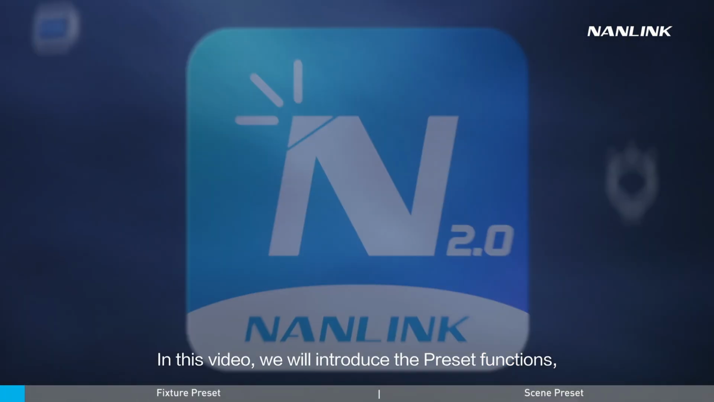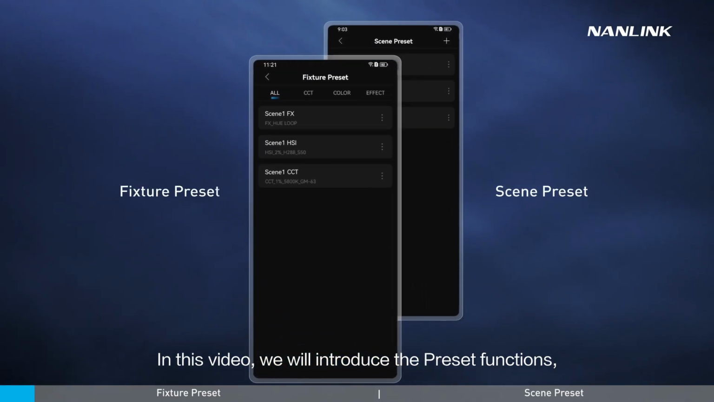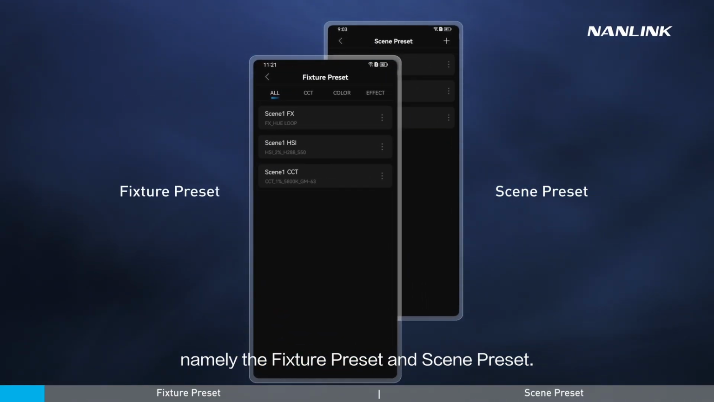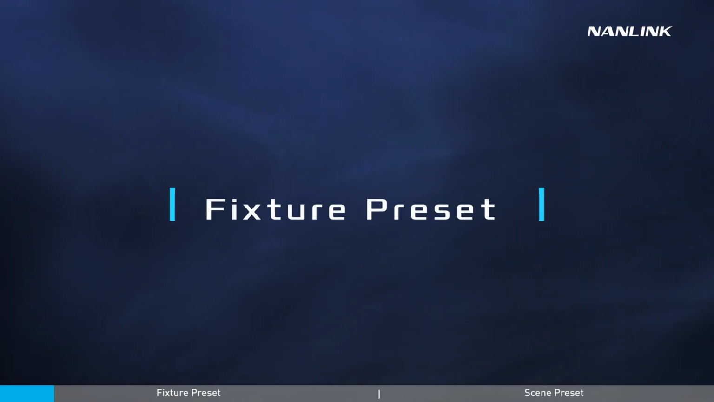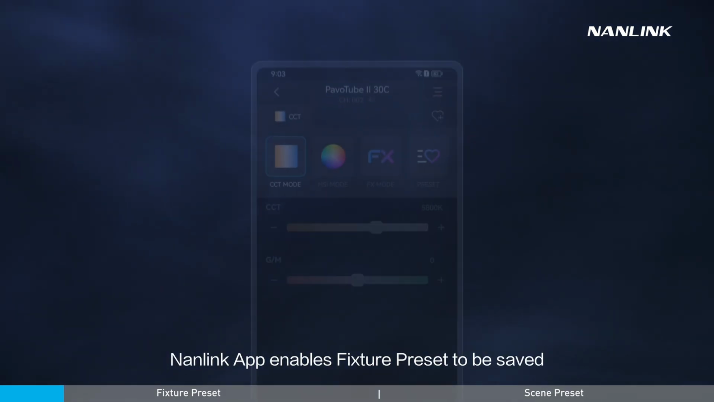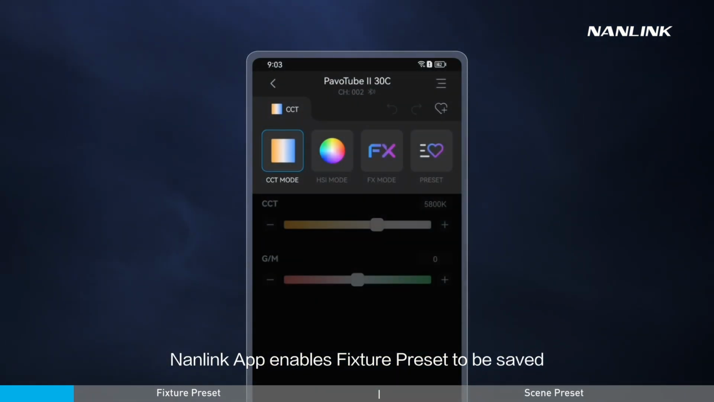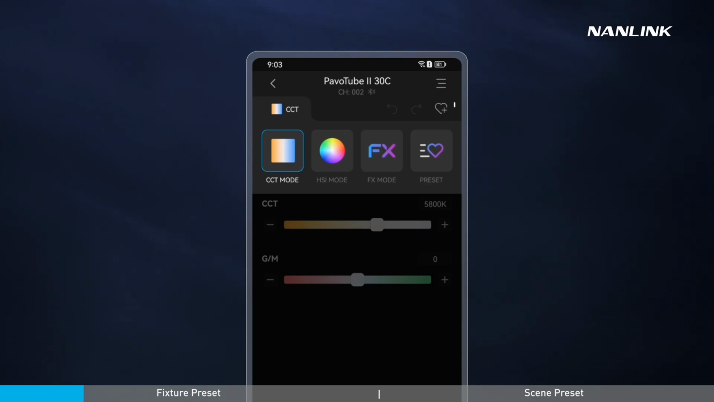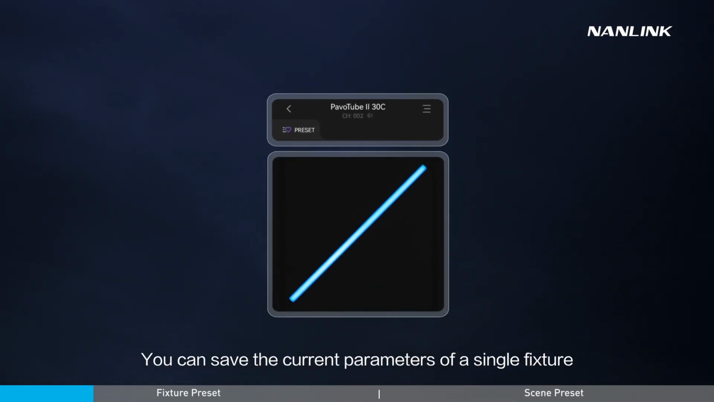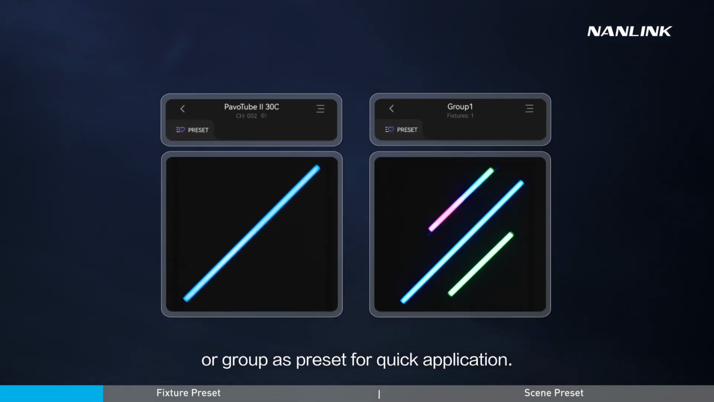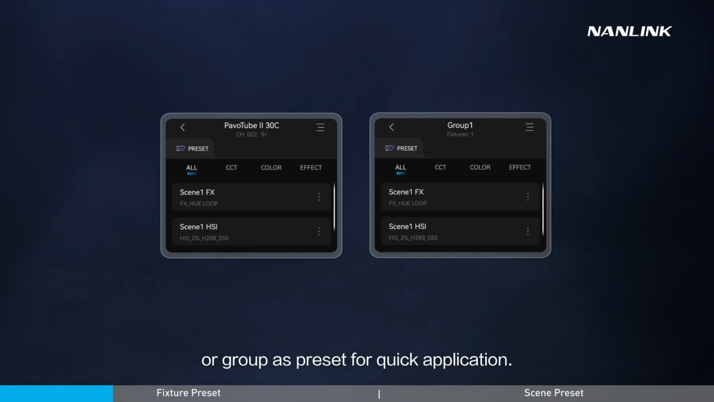In this video, we will introduce the preset functions, namely the fixture preset and scene preset. The NANLINK app enables fixture presets to be saved for each lighting mode. You can save the current parameters of a single fixture or group as a preset for quick application.